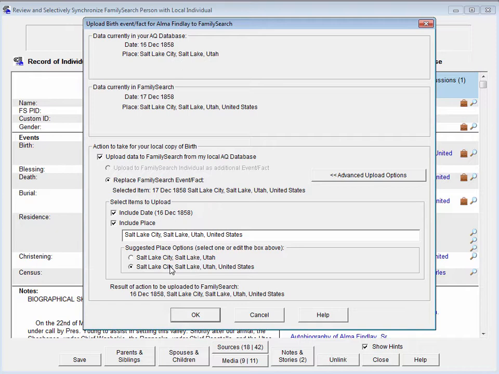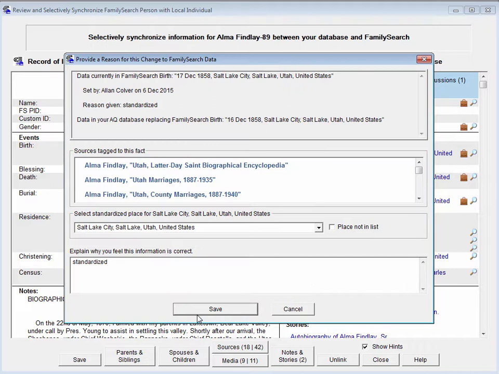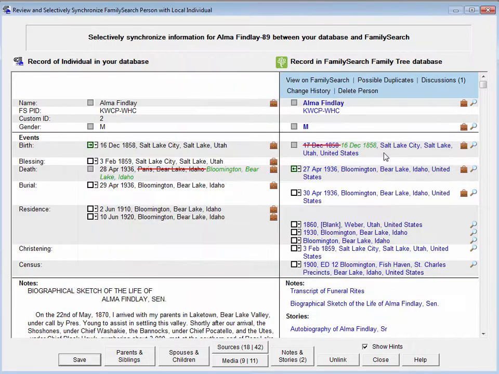But since Family Tree already has an accurate place name, let me remove this check mark. Notice again the results section. I'm combining the date from my database with the place from Family Tree to show what will be in Family Tree at the end of the process. Now let me click OK to accept these options, and when I hit Save after selecting the proper standardized place, Ancestral Quest is showing what will be replaced in Family Tree when I click the Save button later. You will get similar options when you upload or import new data.